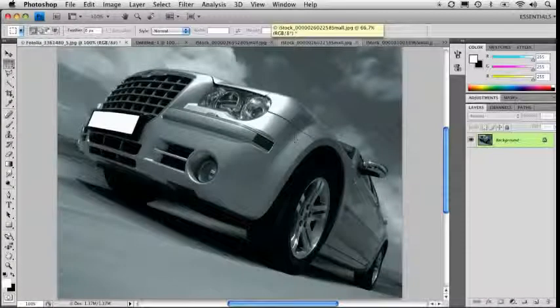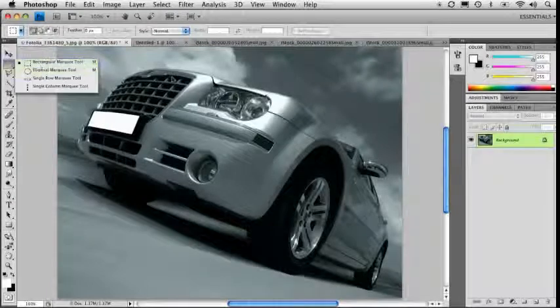Now going back into modifying the selections, what I want to do is, let's say for instance on this image, I want to select the rim of this car, that rounded area there.